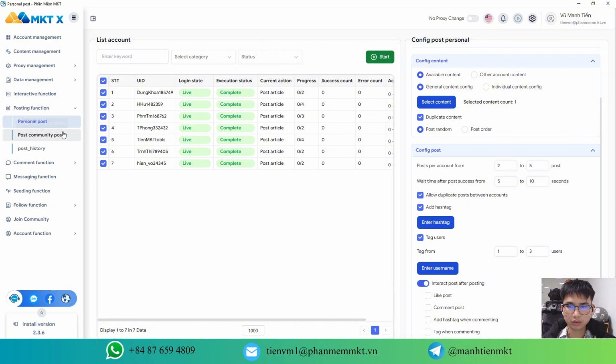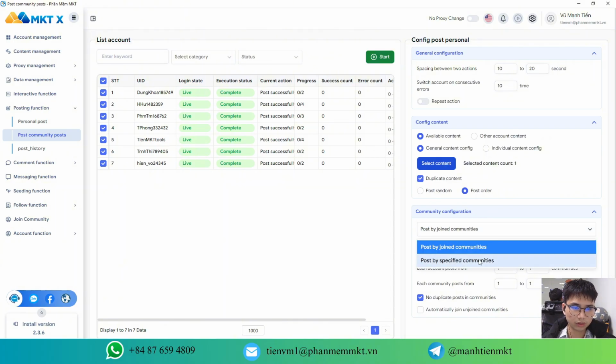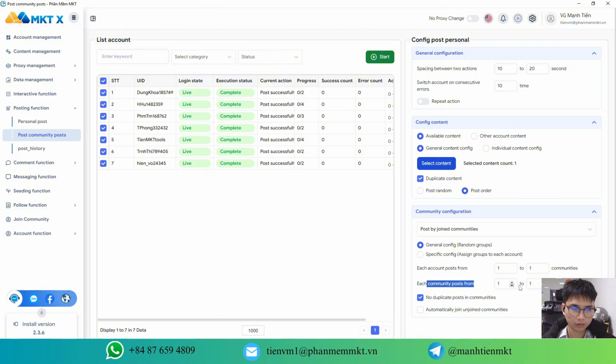Next, community posts. The general and content settings are exactly the same as before. The only difference is in the community settings. Choose communities you've joined or specify certain communities. Set how many posts each account will make and how many posts per community. The software can even automatically join communities for you for posts to specified communities. The only difference is that you paste the community link here.